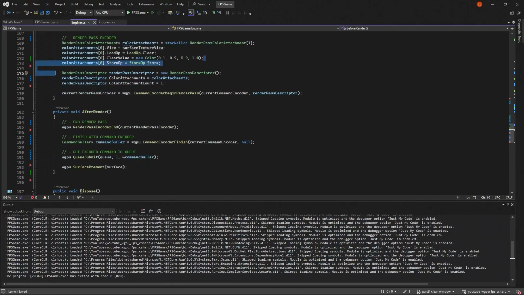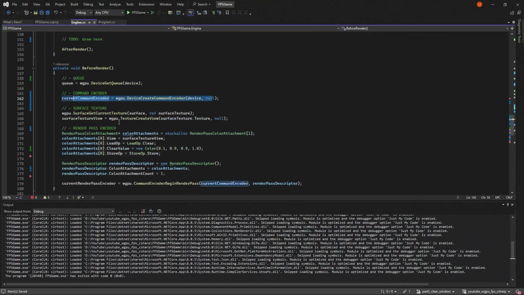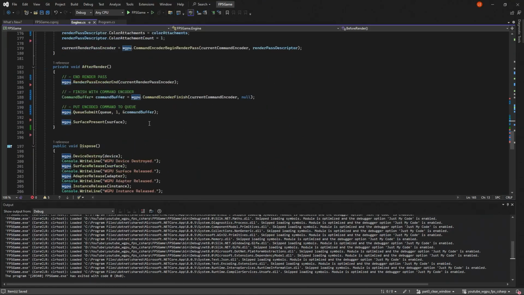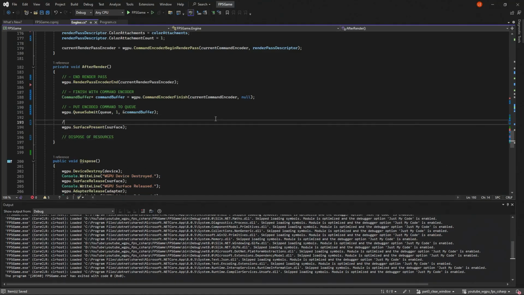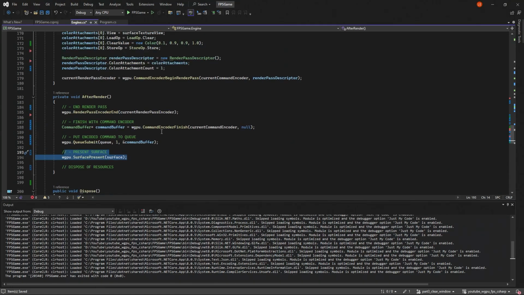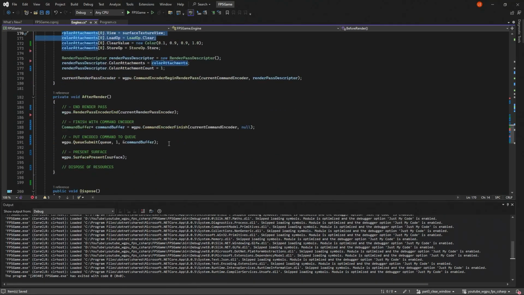One thing that I want to actually do is, because we have allocated all of these resources, right? The texture view and stuff, but we never release them. So I usually like to dispose of resources at the end. And here I'm just going to say present surface. So the present surface, actually, what does it mean? It kind of just draws our texture, which was bound here in this color attachment. It just presents it to the screen.